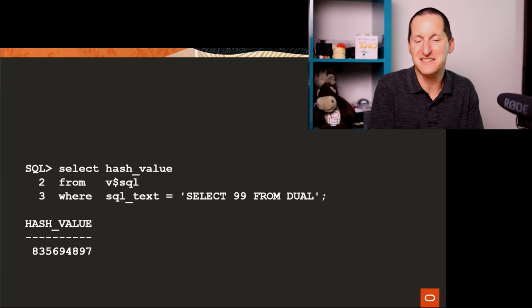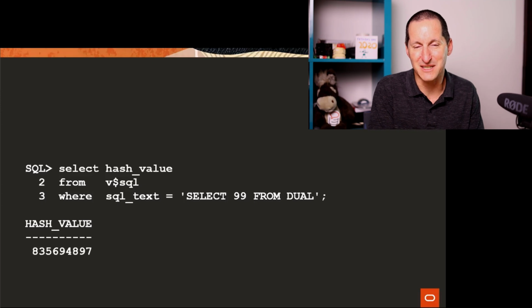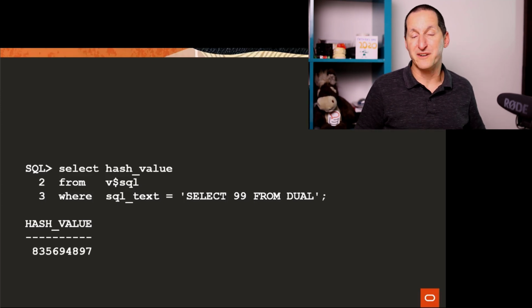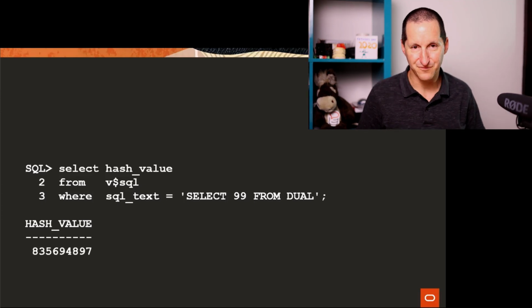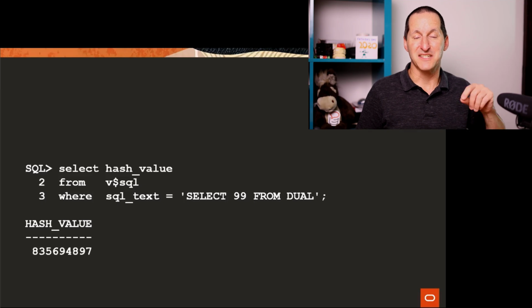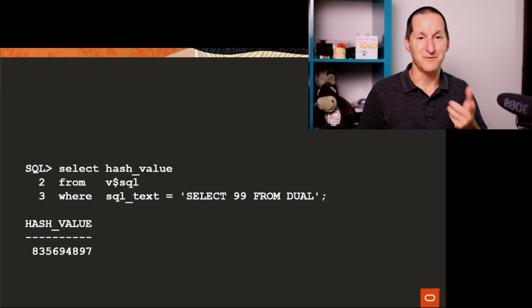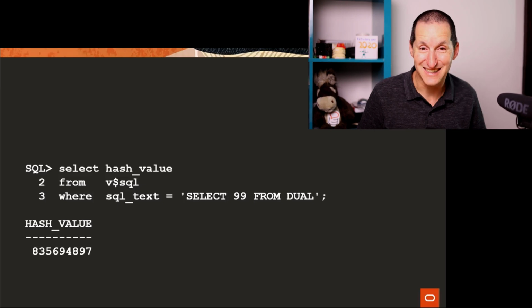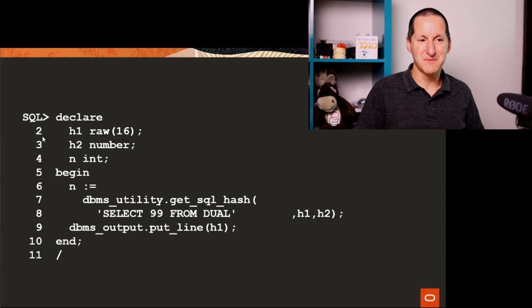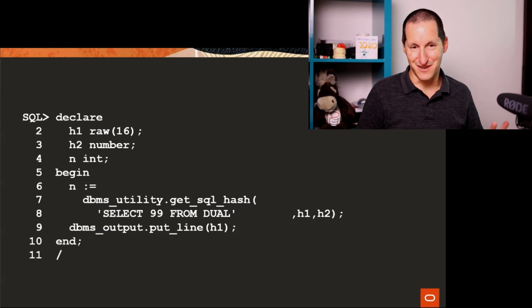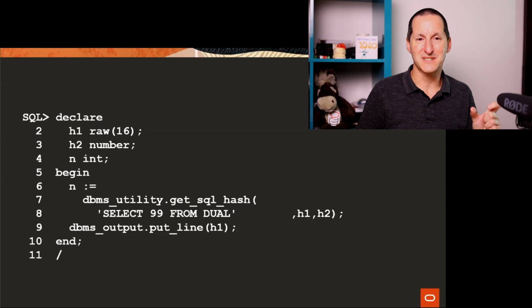I'm going to select 99 from dual, very, very simple SQL statement, run that, and then query it out of V$SQL that says the hash value is 835694, etc. The question is, does DBMS_UTILITY.GET_SQL_HASH give me that back? And the answer is no. So let me explain why. If you just pump it in like this, there's my SQL text, GET_SQL_HASH, you get an answer which doesn't appear correct. For reasons I will never know, you have to take your SQL text and append a CHR(0).